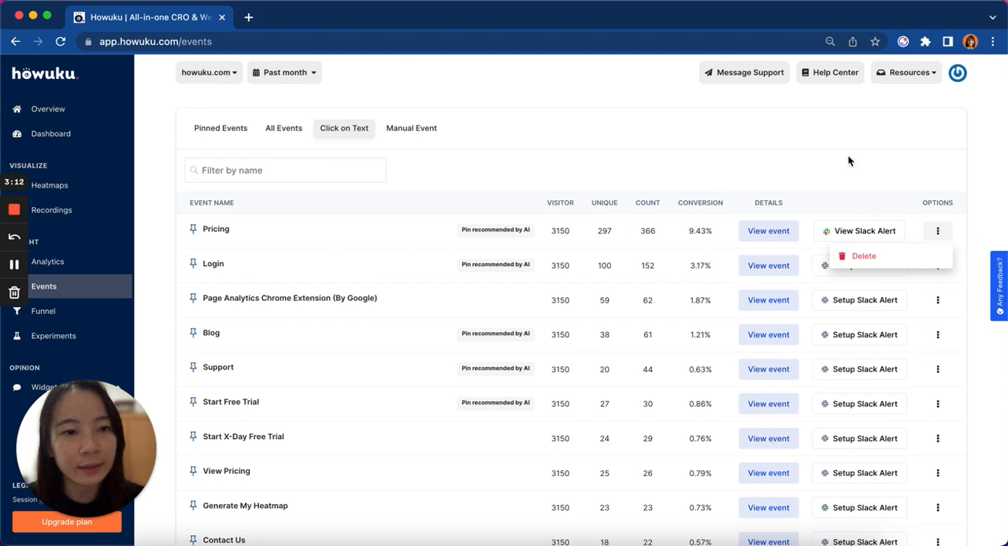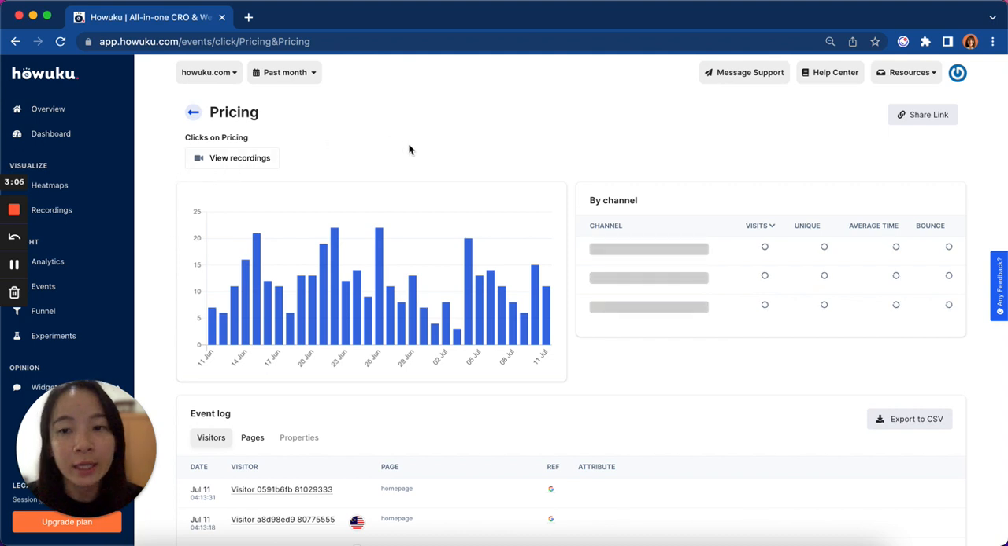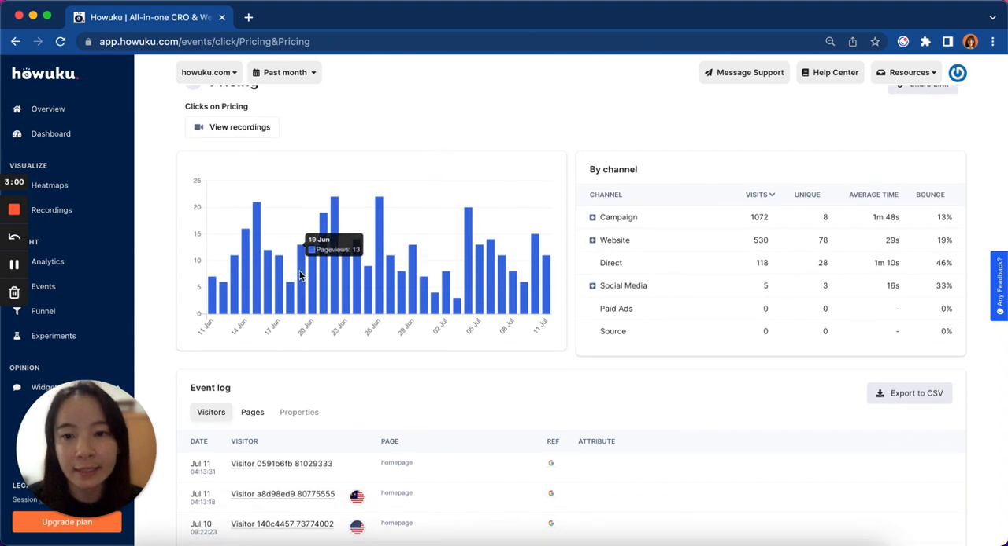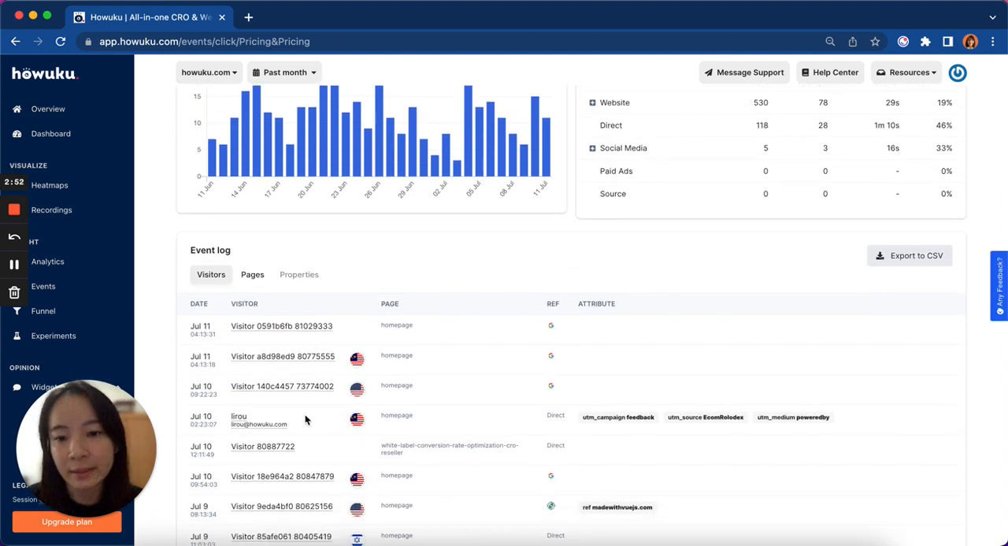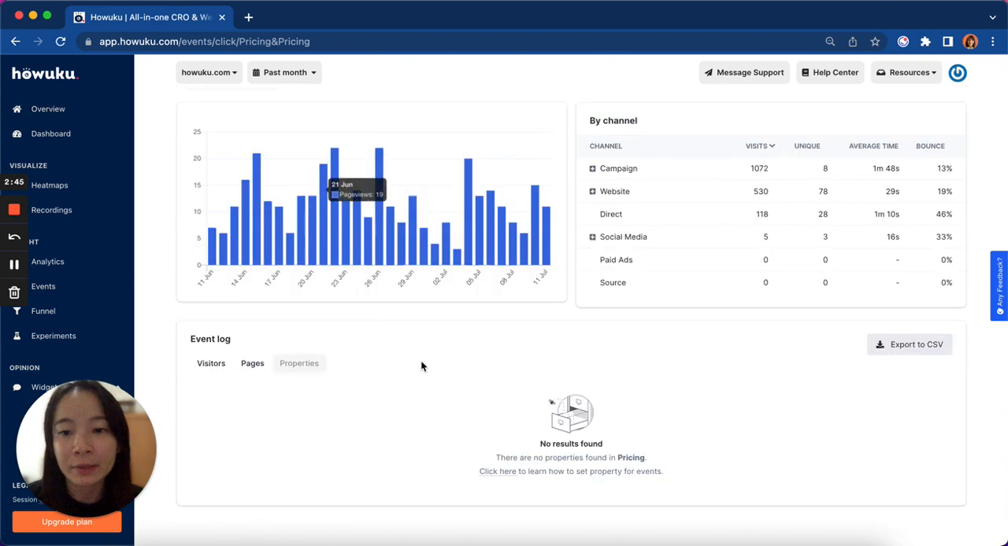So you can view the events here, and it gives you more detailed analytics about your events. You can also view the session recordings directly from here for these important events, and then the interactions by date and the interactions by channel as well, and all the list of visitors that interact with that specific event, and the pages where the actions take place.